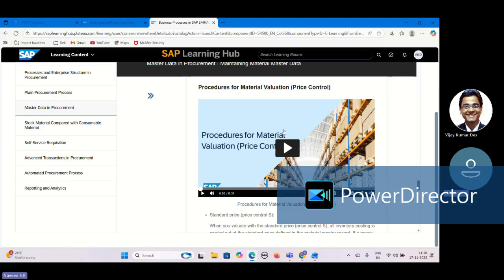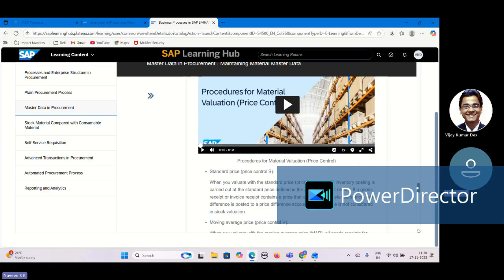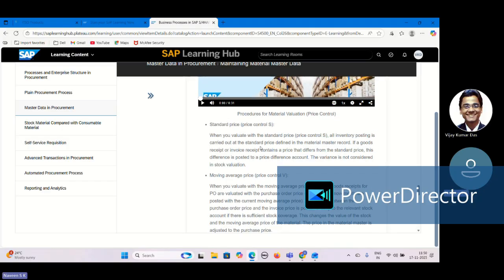So here the valuation procedure they have given. I think the price control we spoke, right? The price control, standard. If I use S as a price for a material, whenever there is a purchase order price and there is any difference, then that price difference will be posted to the price difference account.